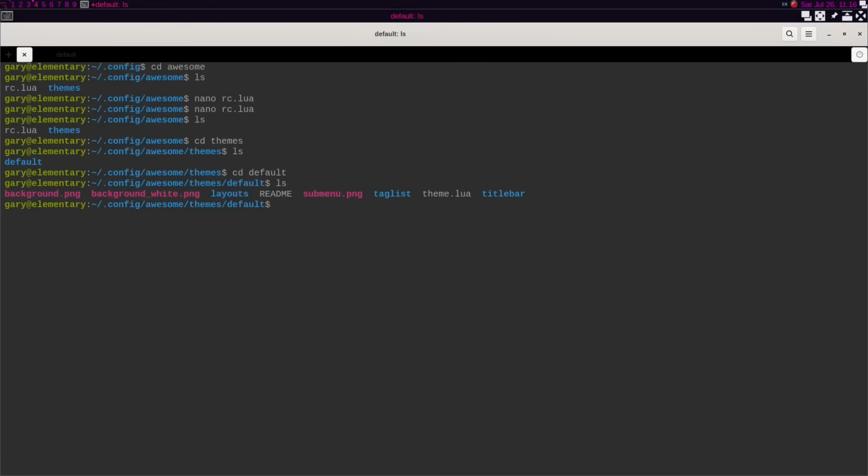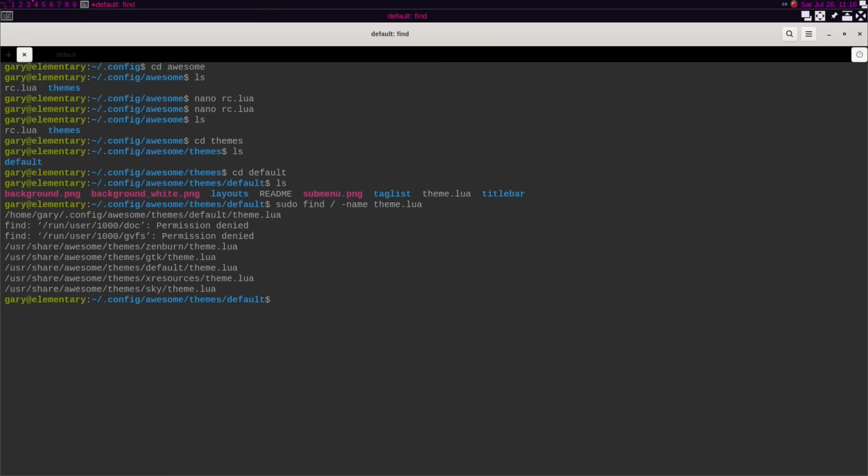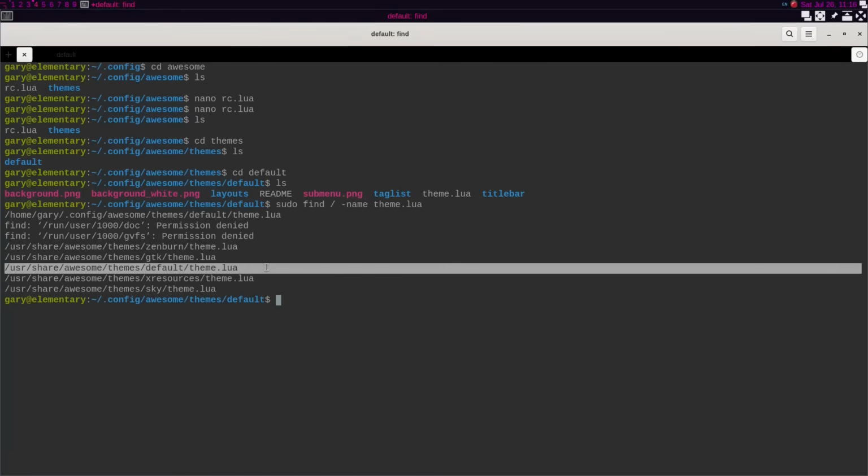So what we can search for is theme.lua. And this will tell you where the default folder is for awesome themes. And you can see you've got this one here, default theme.lua. So what you could do is, after creating the theme folder, all you do is cp -R /usr/share/awesome/themes/default, like that, and it will copy that folder, so that command there.